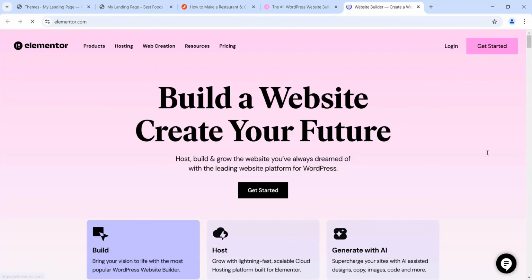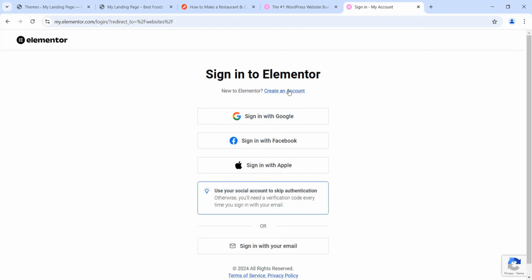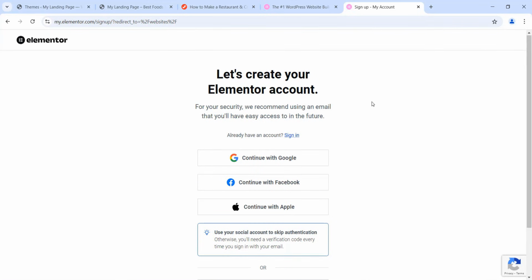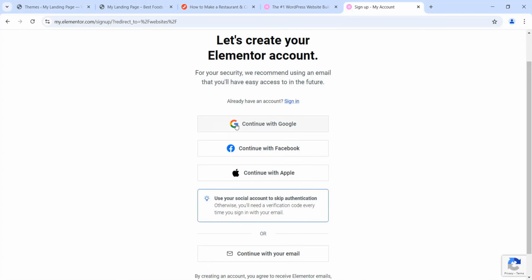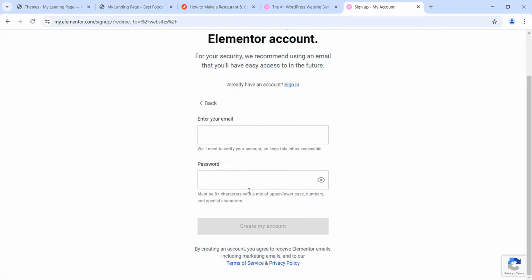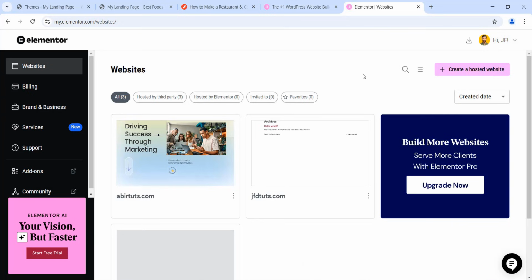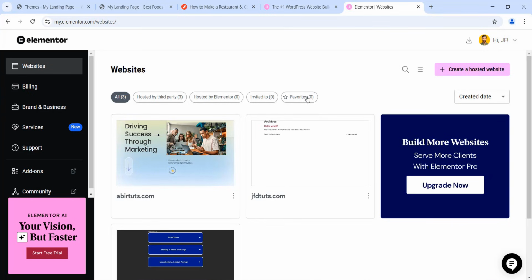And let's click on this login. And now from here, let's create a free account. Click on it. So from here, you can actually log in using Google, Facebook, or your own account. And of course, you can continue with your own email address. So from here, I'm gonna add my email address and choose a really strong password. And here, just click on this, create my account. And after successfully creating your account, you will be in the dashboard of the Elementor. So now we are having the Elementor free account.